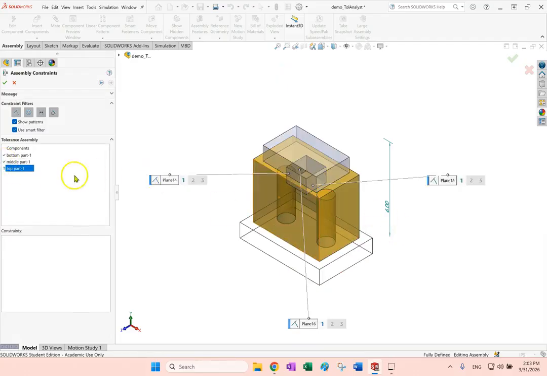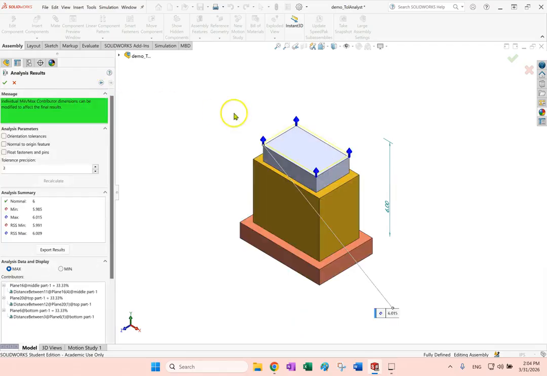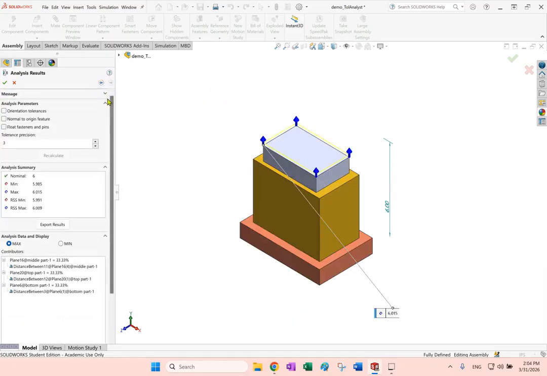Now if you click on the third one, which is the top part, again there are 3 mates. This is the one that is holding these two together, and that is exactly going to affect the height. This one is clearly not going to affect the height, and this one is not going to affect the height. So it's this guy here, and that is what we need. Look, now you got the check mark. Now if you go next, this is where you get the beautiful thing.